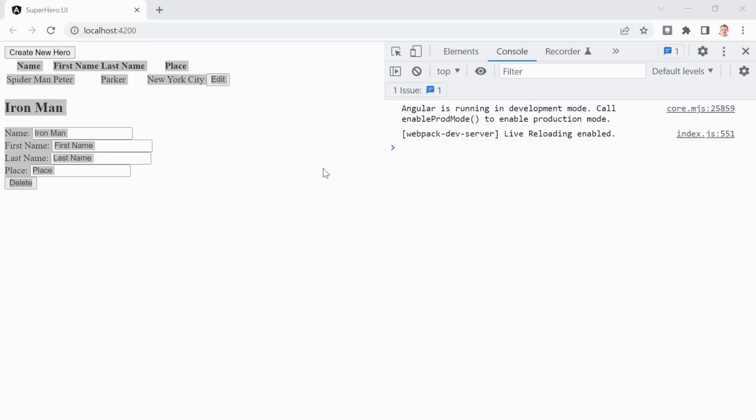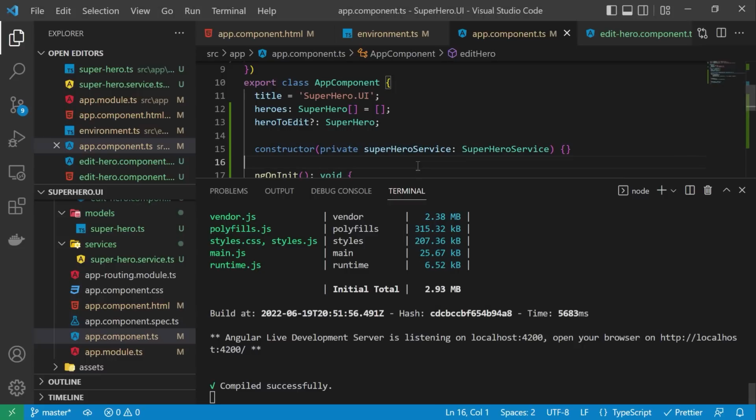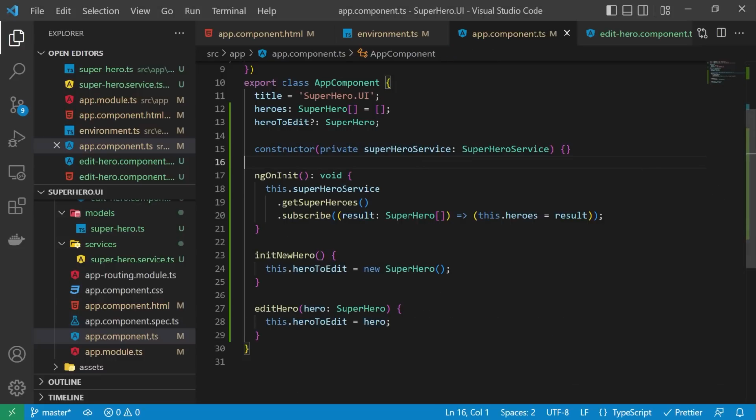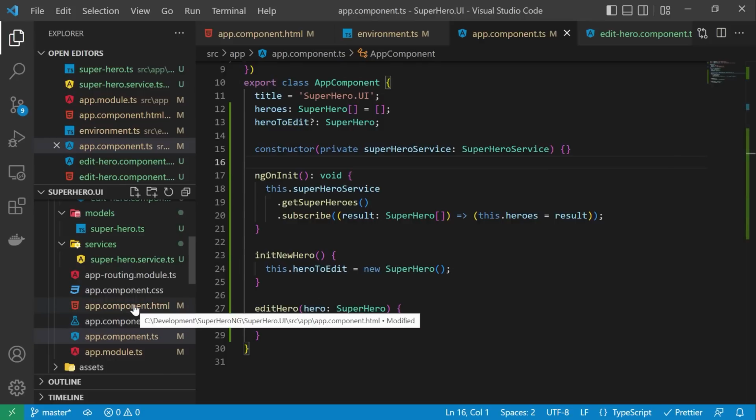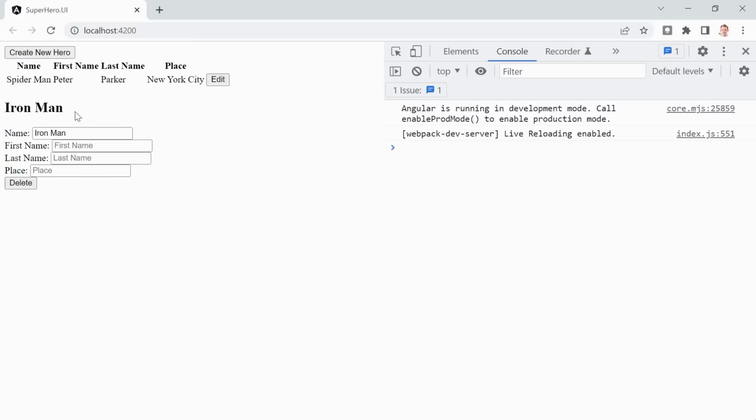And now what would be the next step? Well, we have to make some calls, right? So when we close this, we see we can initialize this, we can edit the hero, that's nice. But this is just working locally. And you can also, by the way, see the two-way binding here, right? So I wrote Iron Man, and we already see the name here as well in the header.